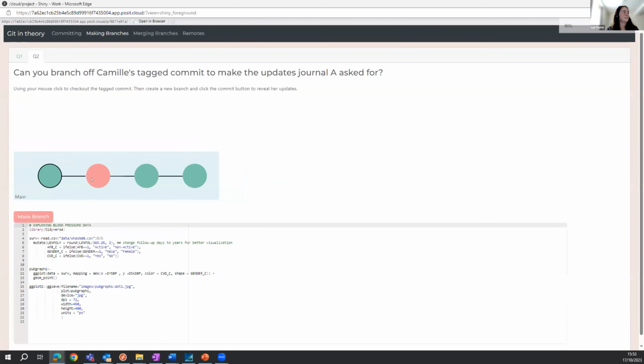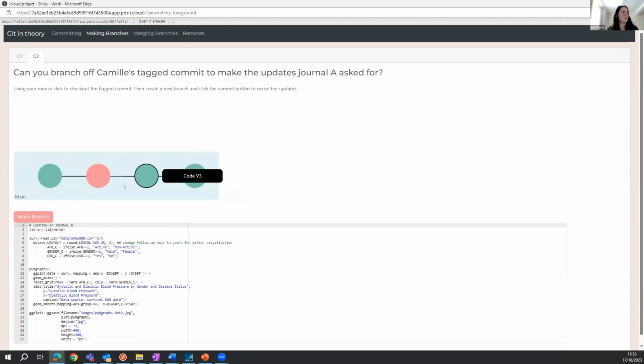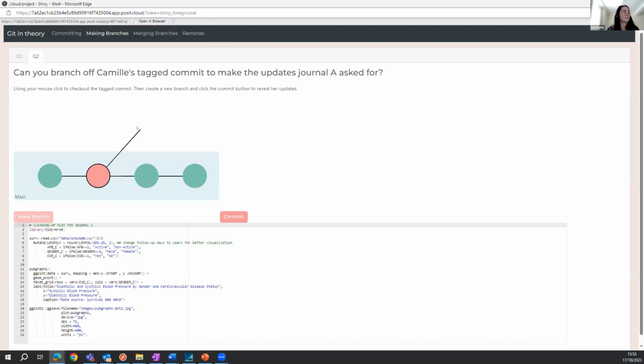Maybe like that. So that's version 1 of the code, version 2 of the code. We tagged this in our first example. So we know that this is the version that was cleaned up for journal A. And so by checking out each of these committed versions, we can then do a branch from the tagged version and commit that. It would have asked you to do a commit message if you're in the actual system, but this is just an example.